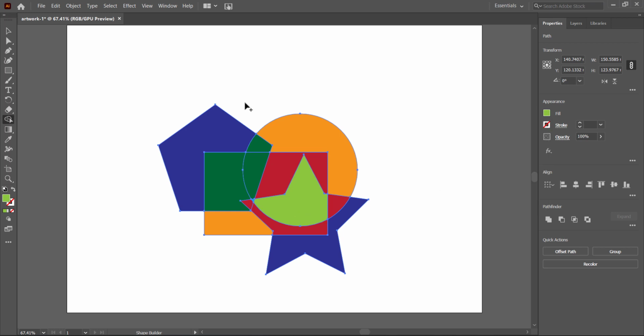The reason why you need to understand shapes or the shape builder tool is because almost every drawing is made up of shapes and lines. So once you're able to understand how to manipulate shapes, understand how to use lines, it will be very easy to replicate any real life object and vectorize it, or replicate any real life object and bring it into Illustrator as an artwork.